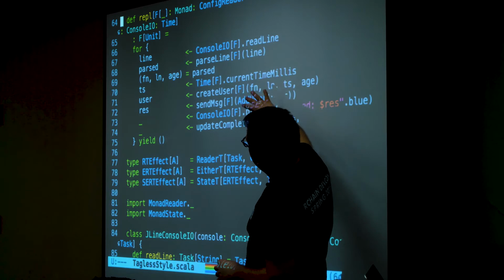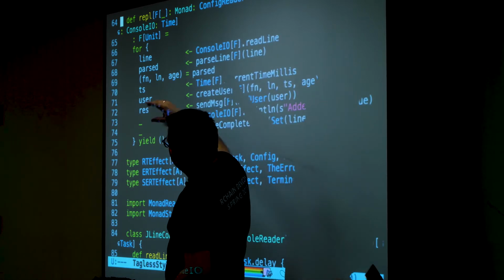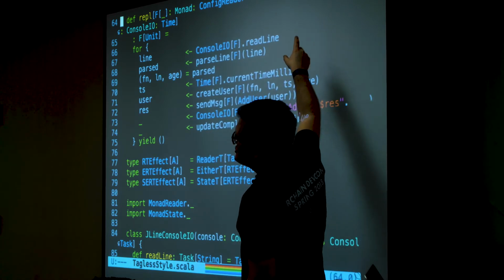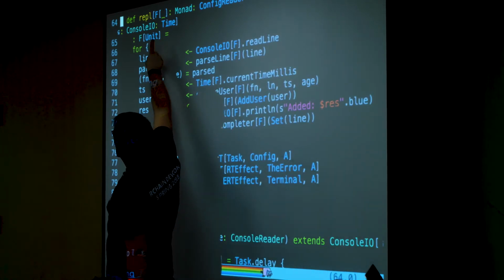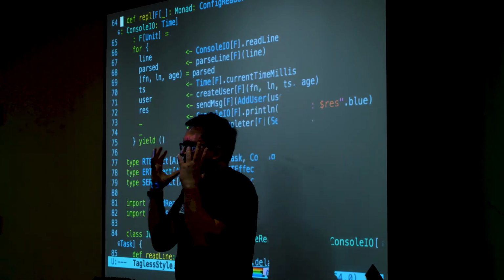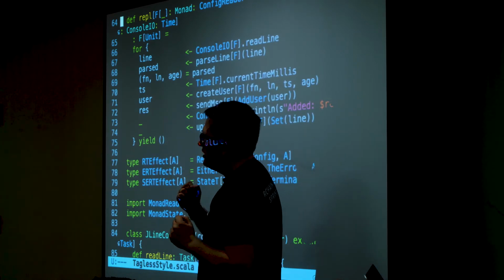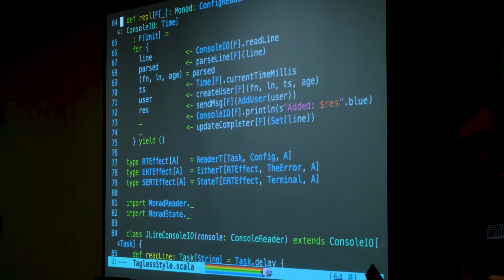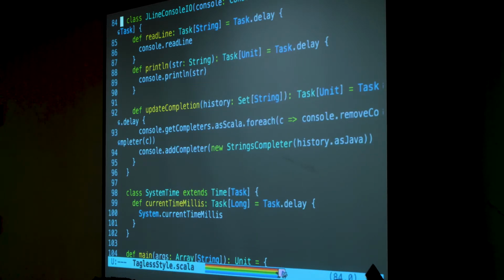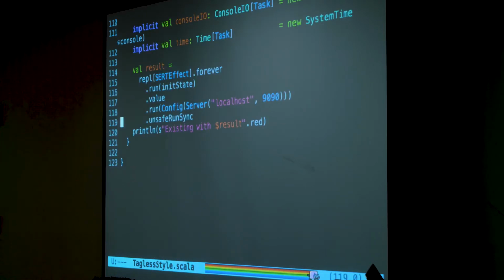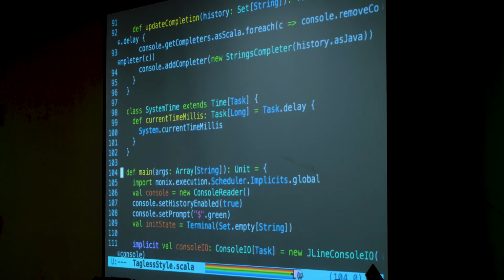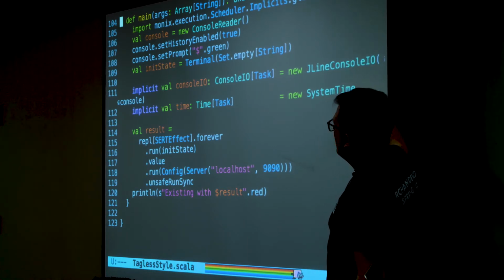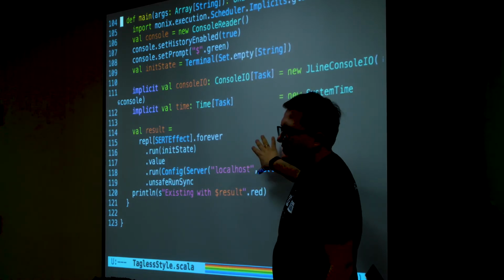It's completely unaware of what f is, but it's got two additional constraints. One is console IO, and one is time. So again, we're saying you can call me whatever you want as long as you have instances for those two type classes. And then if we look at how that's actually being used, in the main method over here, the only difference is that I provide those two instances, and now this whole program can run.